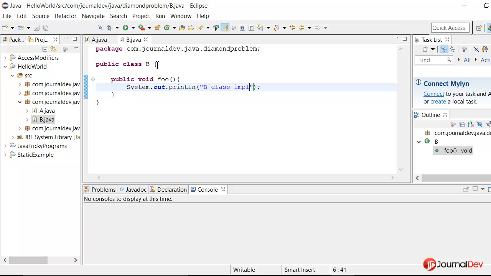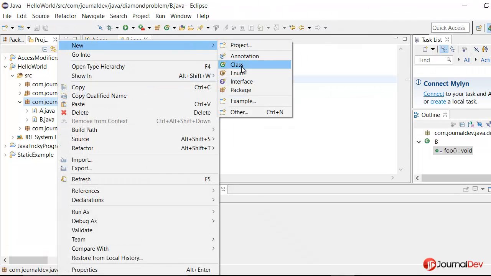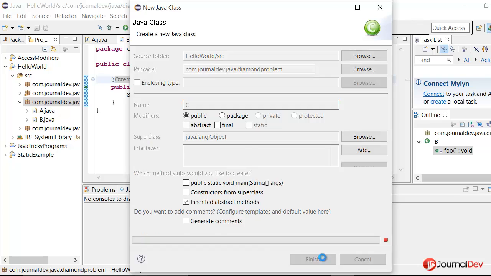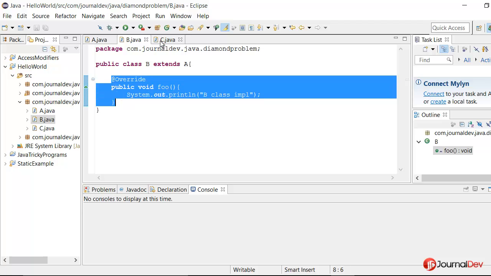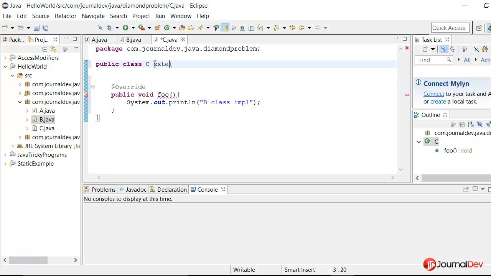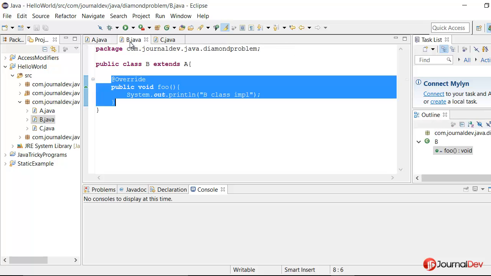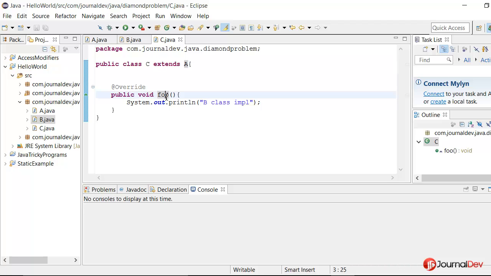And now we will extend the A class. Let's just mark it with the override annotation, because this is the best practice. And then again we create the class C, and let's just copy it from here and I'll say this extends A. So we have got our A class and B class which is extending A and overriding foo method, and then C class which is also extending A and overriding foo method.